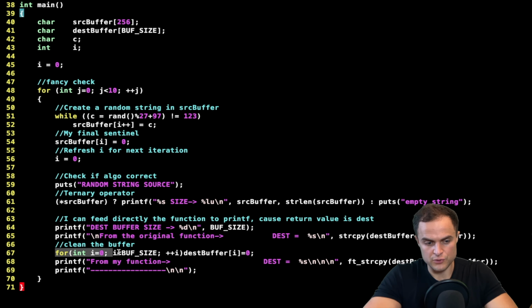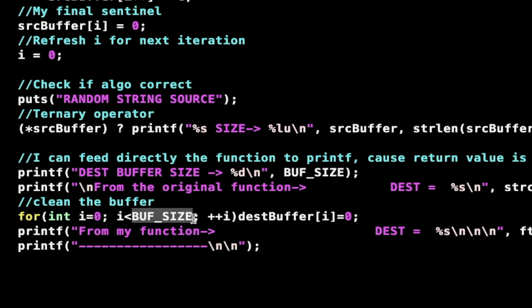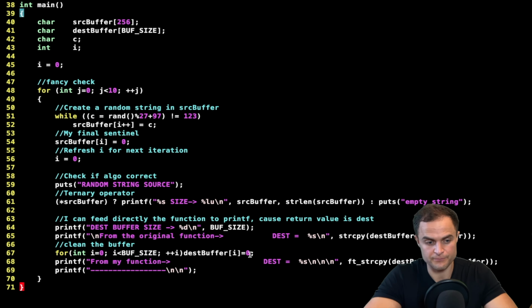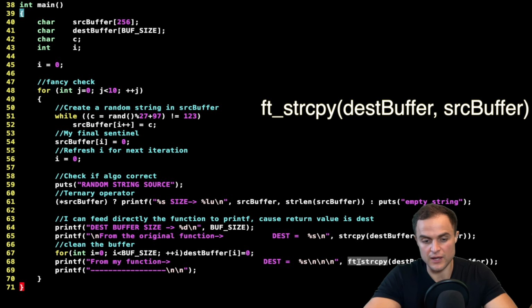All right, then what do we do? I'm going to clear the destination buffer with all zeros, a very simple for loop, done 200 times, filling all the positions in my destination buffer with what? With a 0. Super easy. Then I'm going to do my printf again, this time with my ft_strcpy. I'm basically going to do the same operation as before, this time with my ft_strcpy.